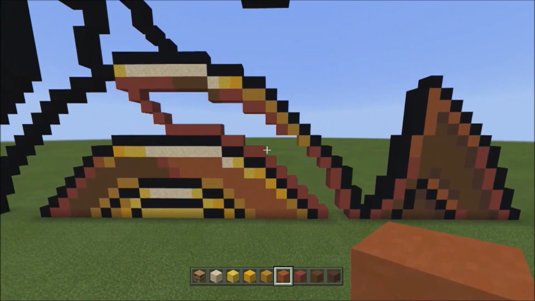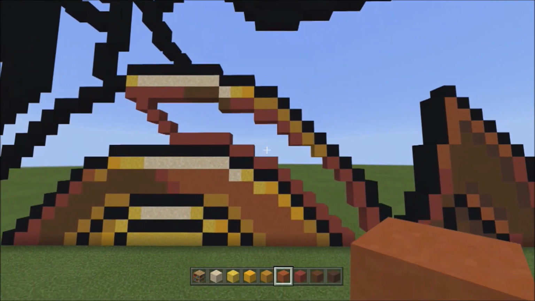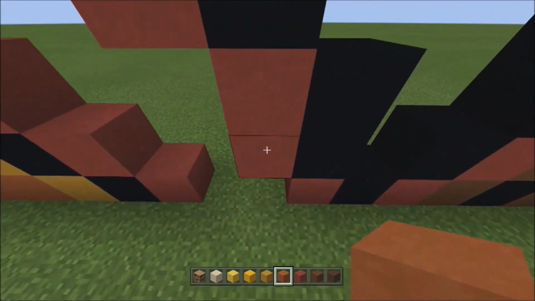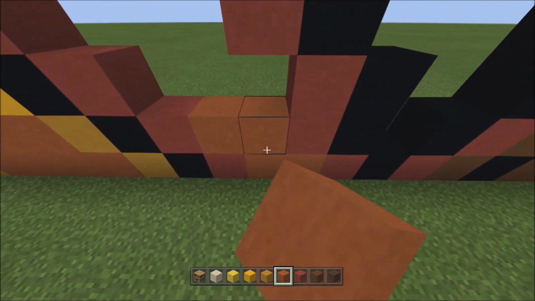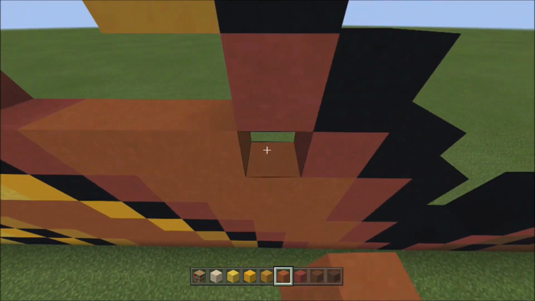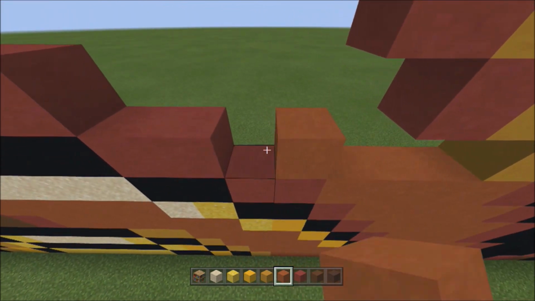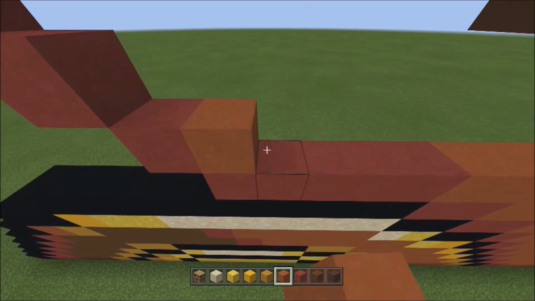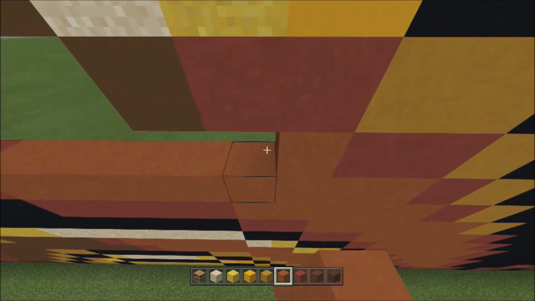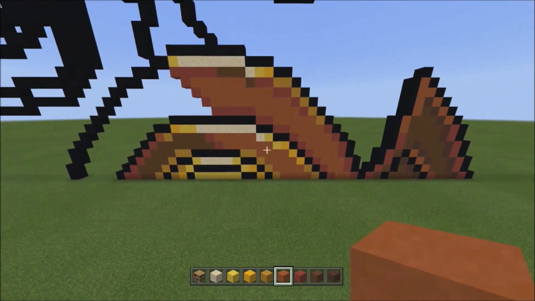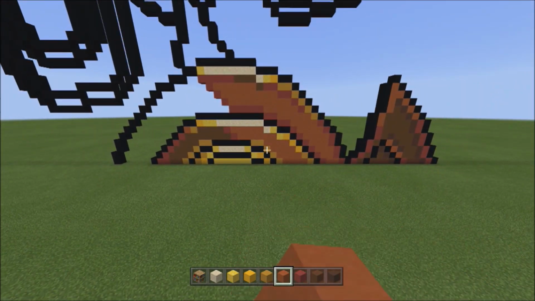Now we're going to be switching over to the orange terracotta, and with the orange terracotta, we're going to be filling in this remaining spot, just this 1 spot right here, staying within the outline. Just fill in this empty space right here with the orange terracotta. Let's fill this in. Very simple and easy. There we go. So I'll fly back a bit so you can see that it should look exactly like this.